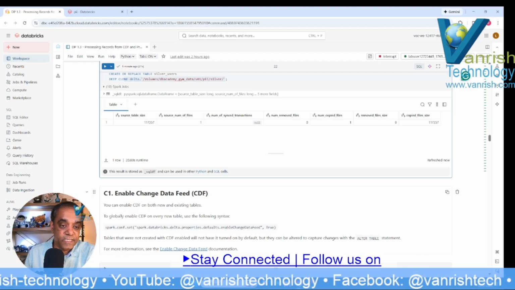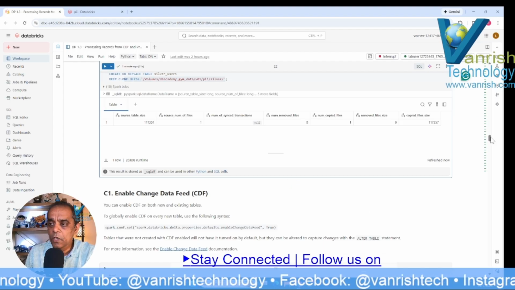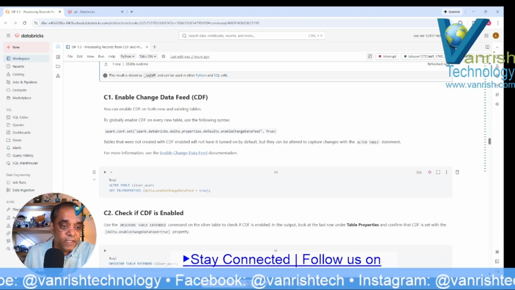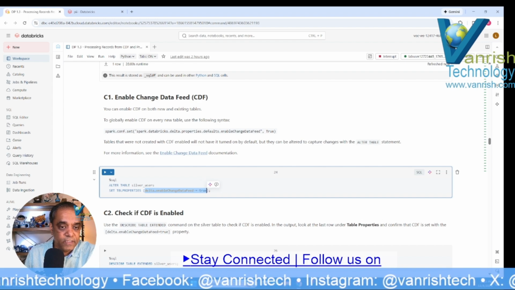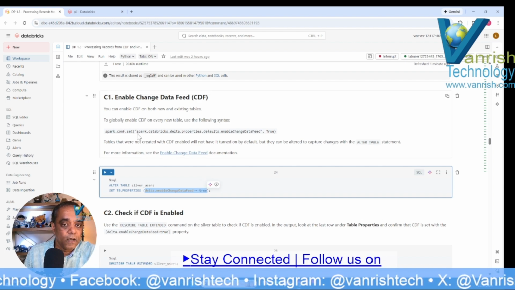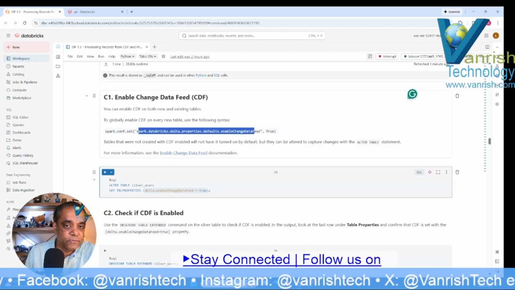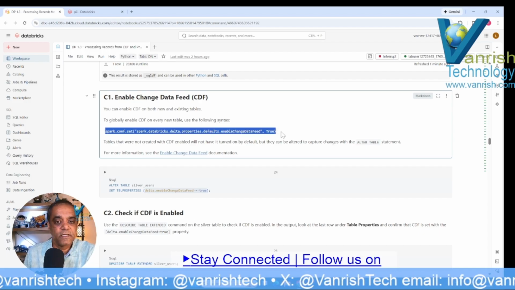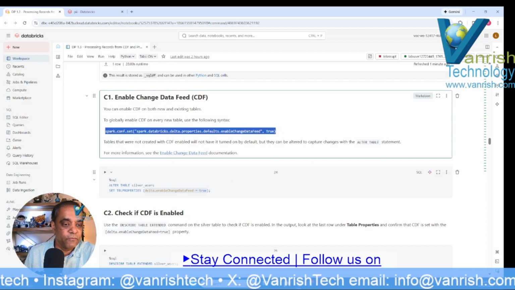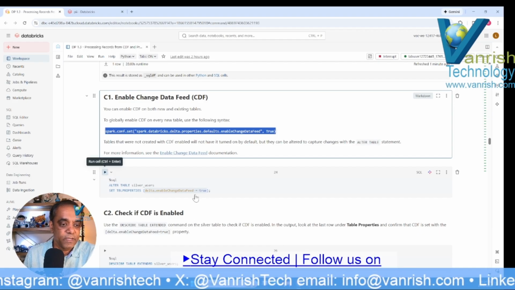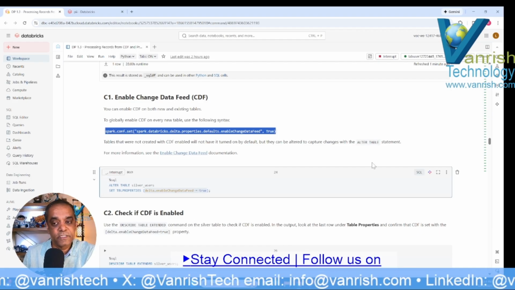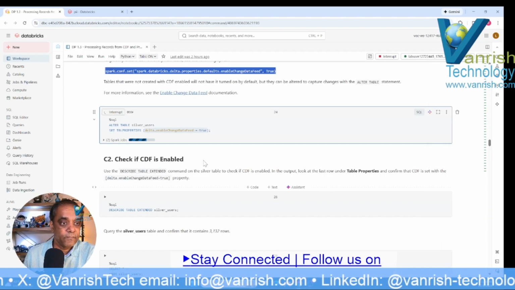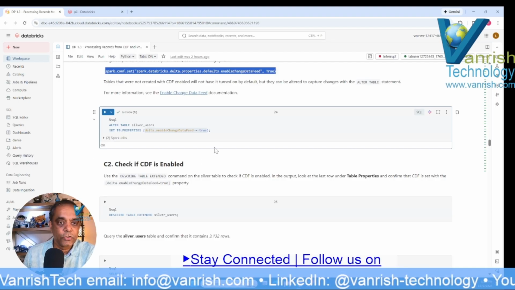Now we are enabling the change data feed. You can enable this change data feed at the table level, like here at this level, or you can also enable it at the global level through this command. If you run this command, spark conf set, it will apply at the global level. So let's work on this table level, silver user, and see what different changes are happening. Now we are enabling this CDF, change data feed. So now it is enabled.